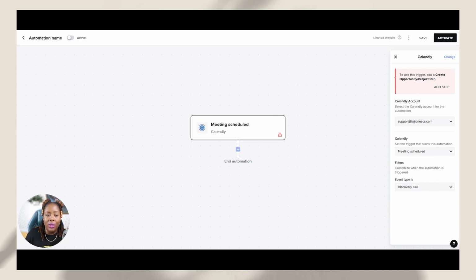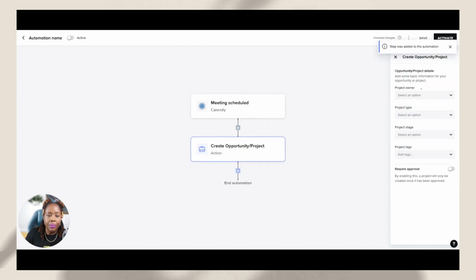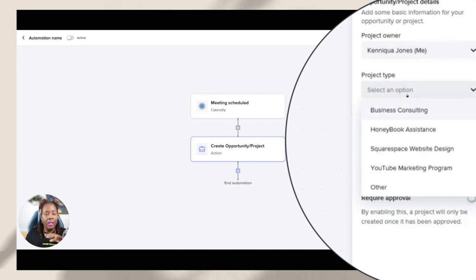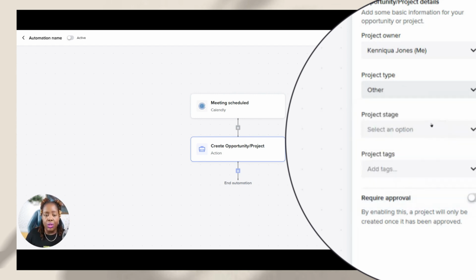So all you need to do where it says to use this trigger, you need to add an opportunity or a project step. So all you have to do is click on add step. And it's going to ask you for the project owner. So anybody who is on your Honeybook account is going to pull them in. I'm just going to put it as myself. It's going to ask for the project type. Now, the project type is going to be basically pulled from your Honeybook account, the project types that you have set. So you can choose any of the types that you want. I'll just choose other just for this particular tutorial.